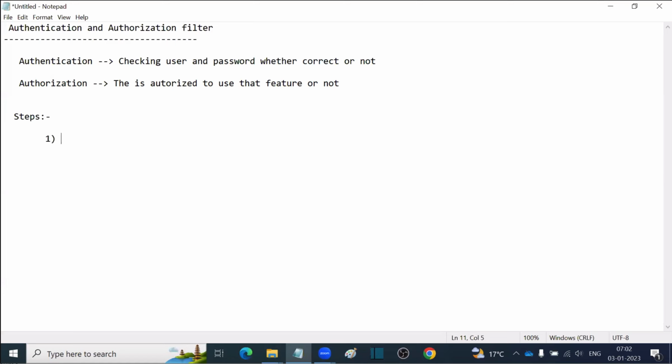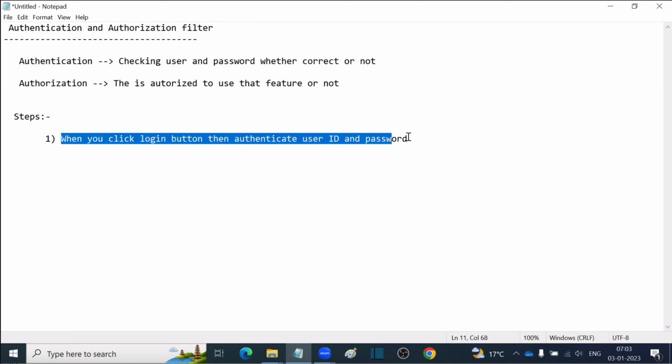Step number 1, when you click the login button, then authenticate the user ID and password. That means go to the database. As per our Entity Framework, we pass some view model data and then go to the repository and check whether the user ID and password are correct or not. If correct, come back into the controller and put those into authentication cookies. So when you click the login button, authenticate the user ID and password.